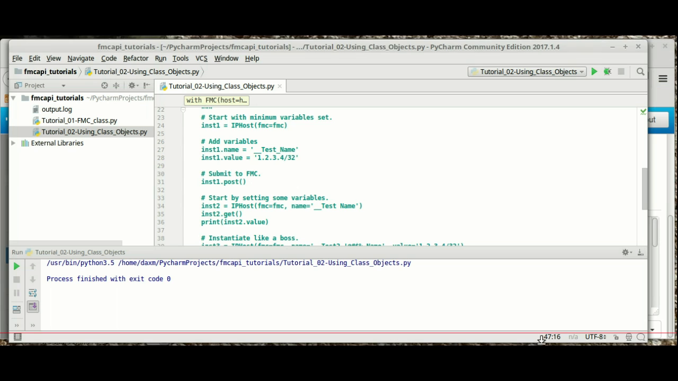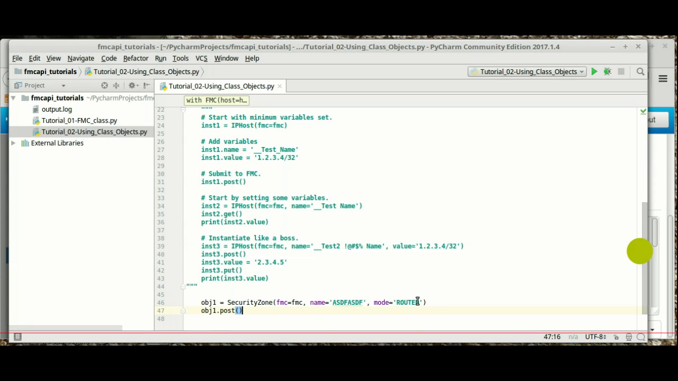Okay, let's flip back over. I think we've covered everything I want to cover. Oh, did we run this yet? Yes, we did, because it was in there.